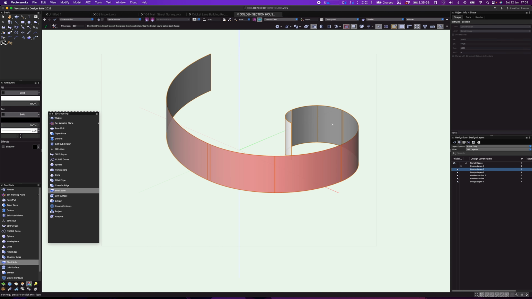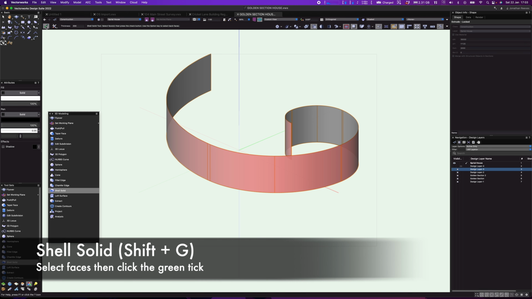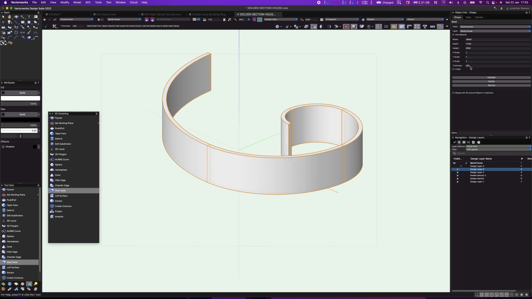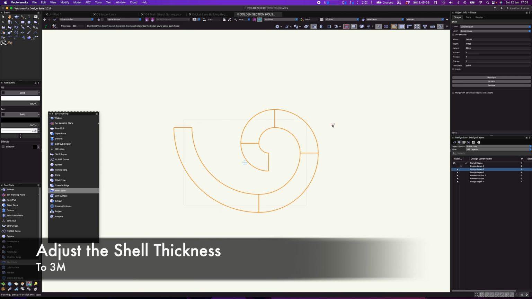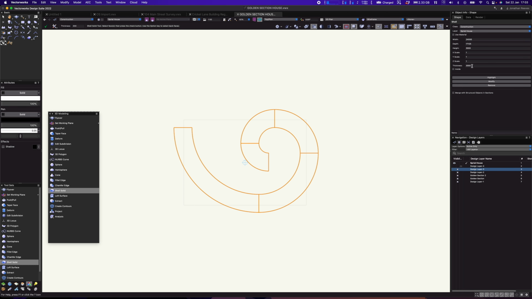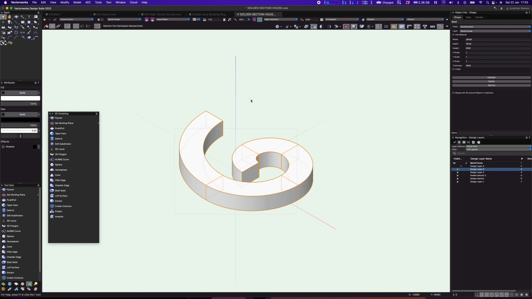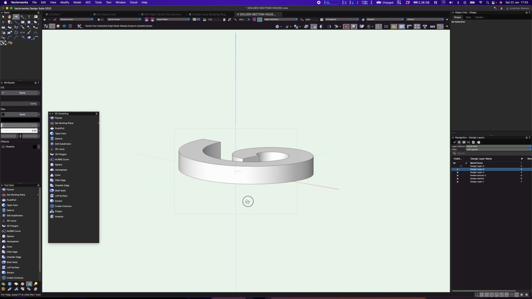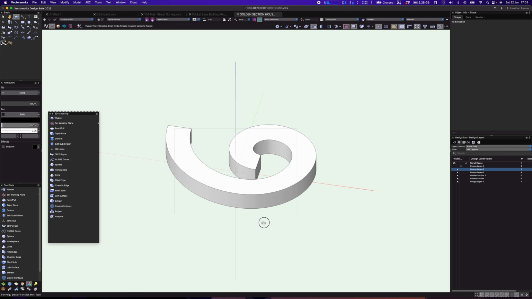Okay, so what we're going to do now is take our shell tool, and we're going to shell this object. You can see the default was only 300 at the moment, but the real beauty is we can just change that size to something like 3 meters. You'll notice that if you click the inside, you can shell inside, or if you leave it on default, it will shell outside. So it looks really interesting for our project so far.